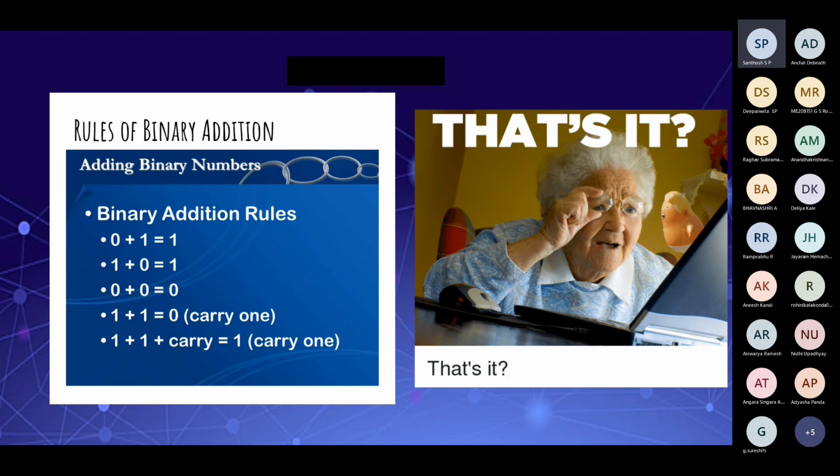We'll see some simple properties of binary addition. These are really simple properties, so there shouldn't be much trouble in understanding them. The first one is 0 plus 1 equals 1 in binary addition, similar to the normal one, and 1 plus 0 is 1. But note that the plus here is not the logical OR operator. It's the operator used for binary addition. So you should not get confused on that.